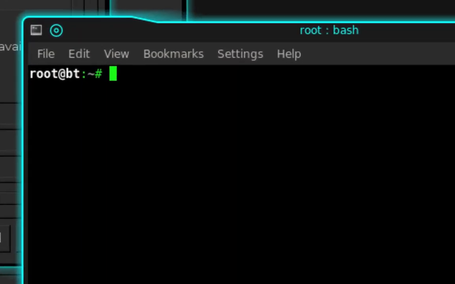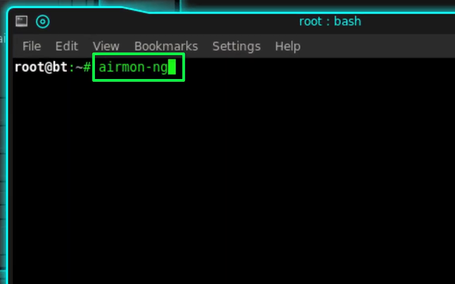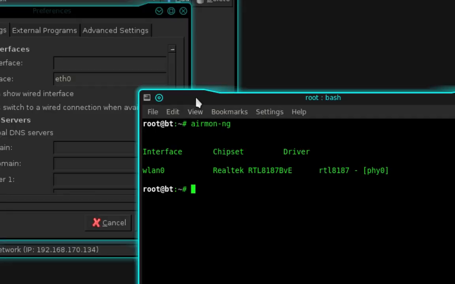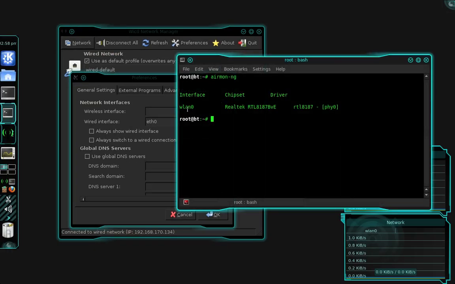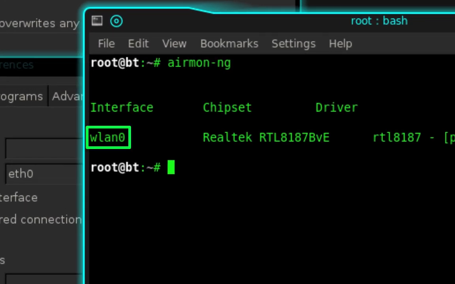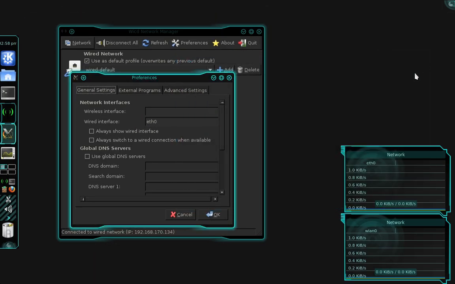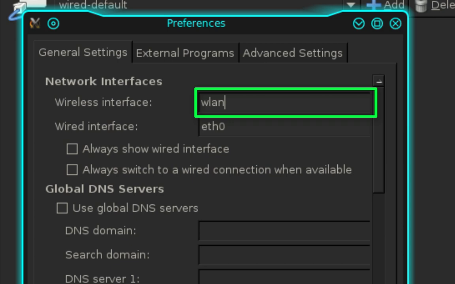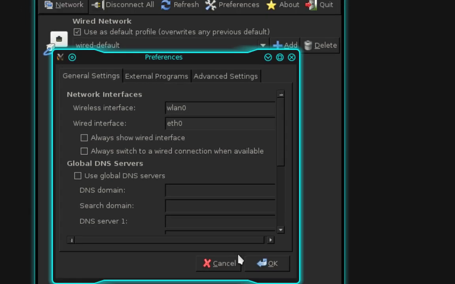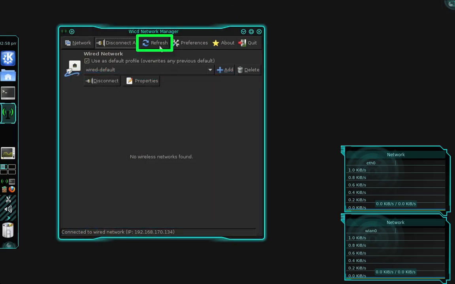Once you have your terminal open, you're going to type airmon-ng. Press enter, and that's going to display a list of your wireless interfaces. You can see here mine is called wlan0, which yours most likely will be as well. So go ahead and close that terminal and type in your interface name. You'll press OK. Then you'll press refresh.